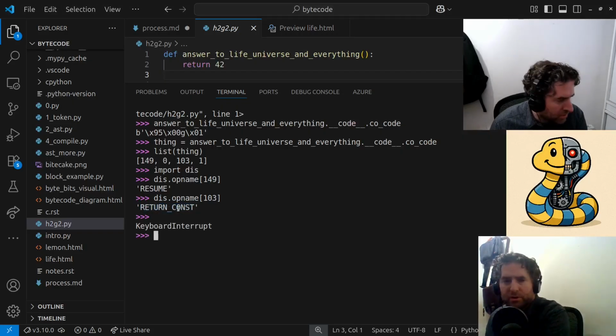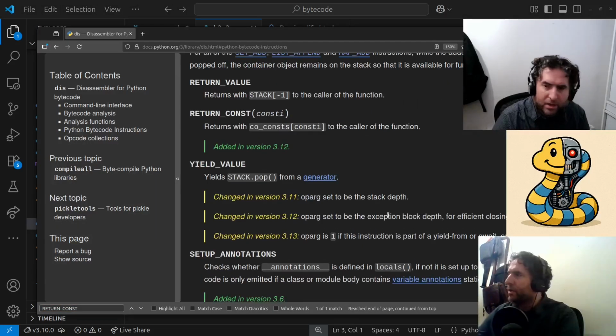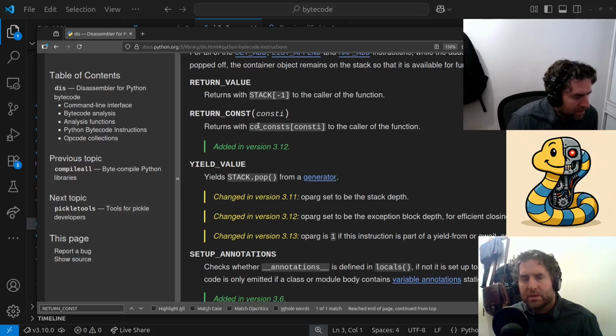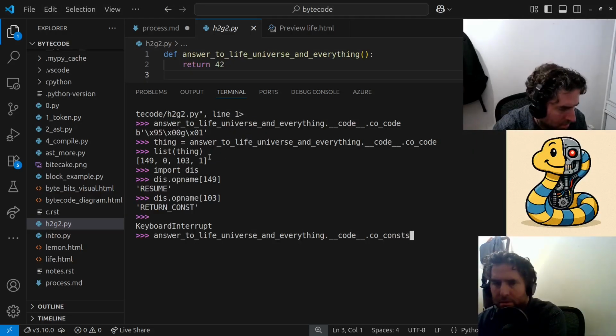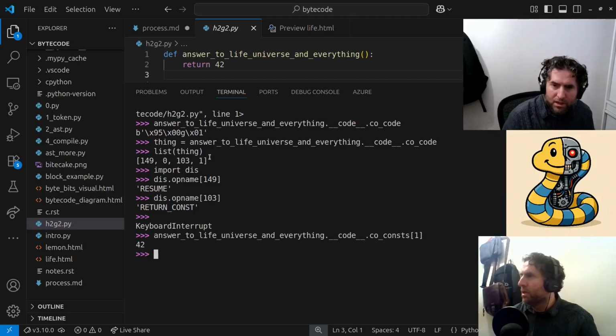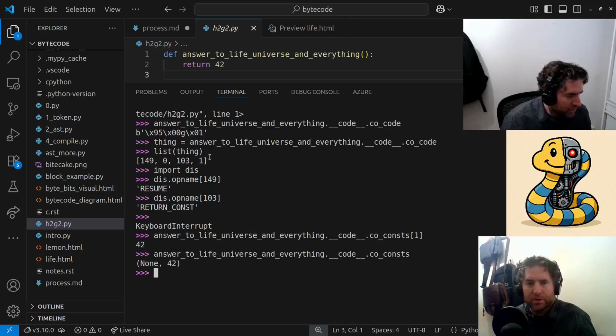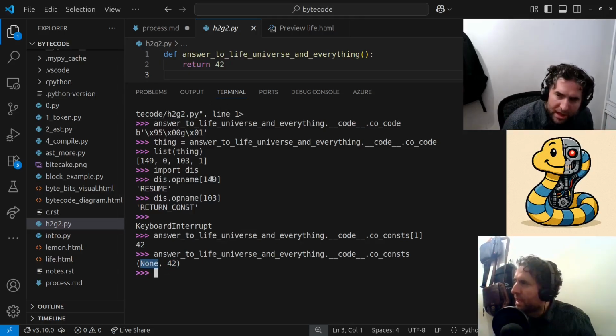And then we have return const, and it just says that it returns the constant at index consti from co_consts to the caller of the function, which is 42. So it returns 42. This function has two constants, 42 and None, because None is always available in case the function gets to the bottom without returning anything. It will return None by default. But in our case, it uses 42. 42 is at index 1 in the constants table.